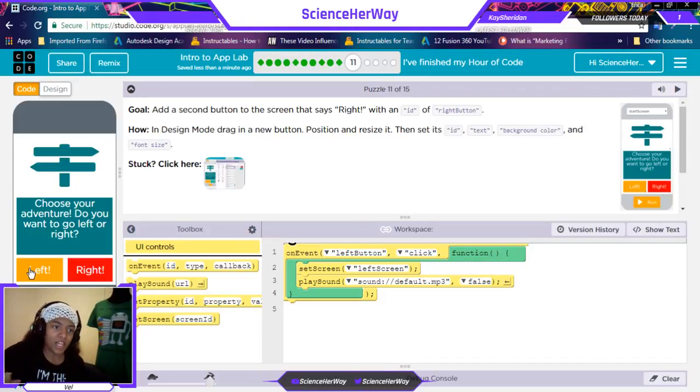And we went left and it does do something. When we go to right, it doesn't do anything. That's because there's no code saying, hey, when this happens, when you click it, it doesn't do anything.